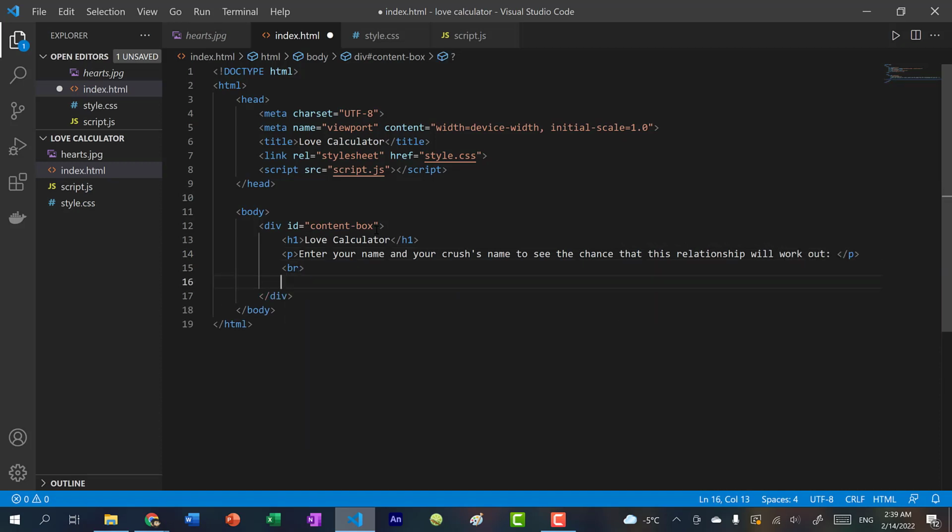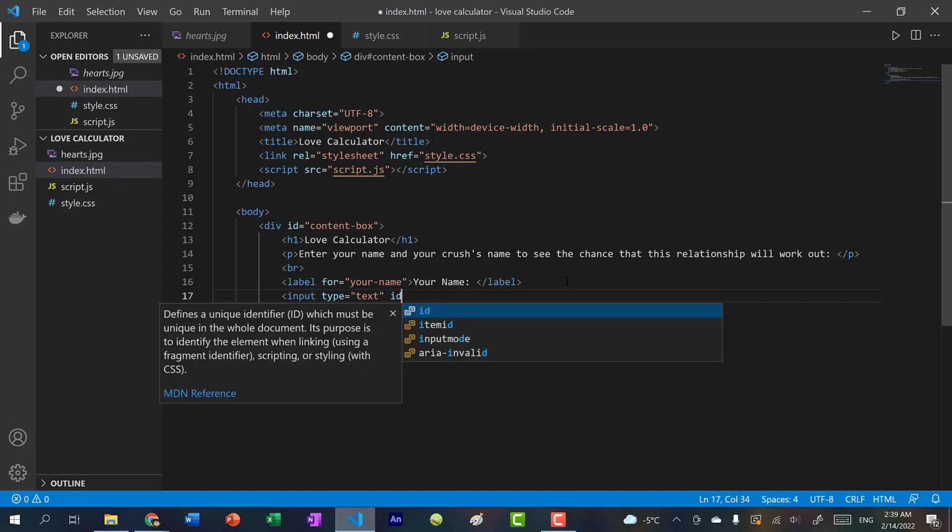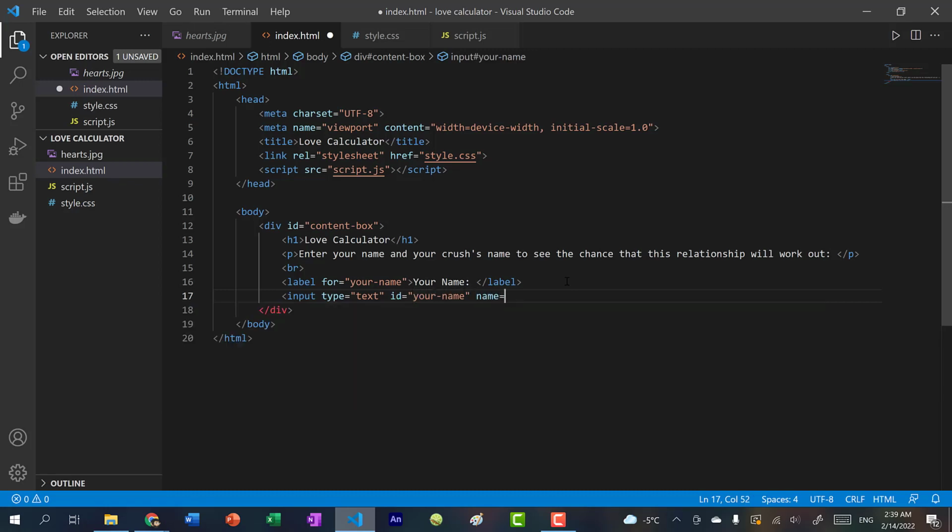And then let's add a break line, and now let's create a label for our input. So label for your name. So this will add the text your name next to the input box. And then input type, we have text, ID equals your name, and name equals your name. And then let's also add some break line tags here. So basically this ID is going to be used by JavaScript to see what is currently in that input box so that we can get that name and populate the message after.